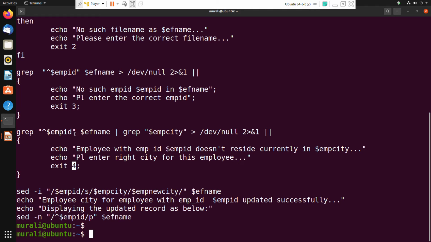any unsuccessful exit status value between 1 and 255. Okay, so if it doesn't go into any of these blocks, then the control will come to this line. Here we are looking for the line that has this empid. I need to make a change here, that is, I need to edit something. What I need to edit is the line beginning with the employee ID: there, substitute the existing employee city entered by the user with the new employee city in the file name.